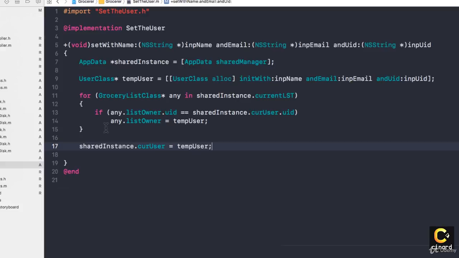And that's about that. So one more time, every time we set the user, such as when we register online or when we log in, we check any list that does really belong to us and we are just going to a different new user. We just make sure that we take those with us, and of course we switch our current user to the new one that is coming up.